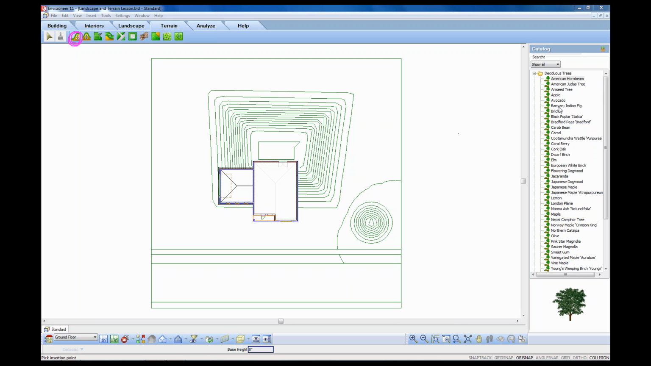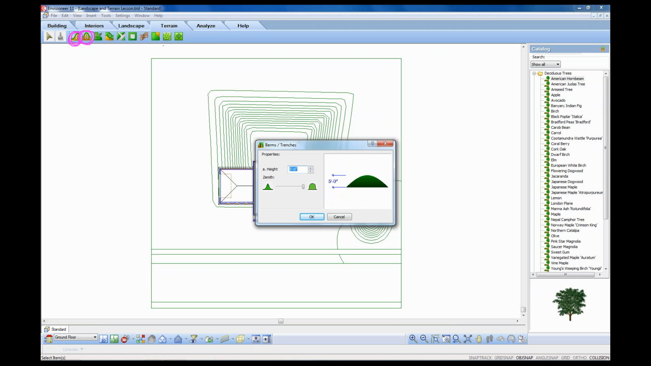Now, very similar to the hills and valleys is the berms and trenches option. So here, we've got the berms and trenches option. And what that's going to be is a 2-click process. We're going to create more of a line to show where our berm or our trench is instead of a single point like the hill and valley. So again, when I left click on the berms and trenches, same dialog box comes up where we insert a height and the zenith slider with the slope gradient.